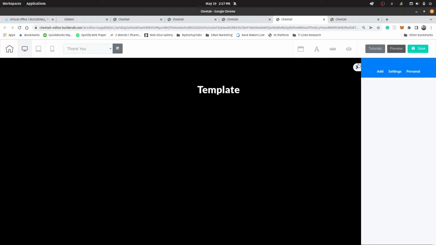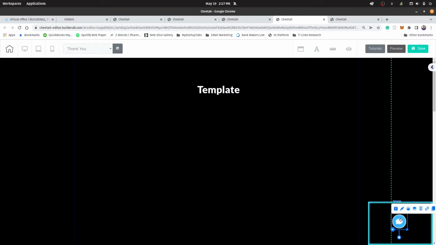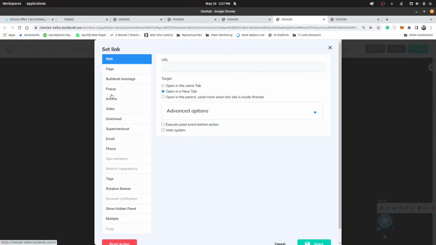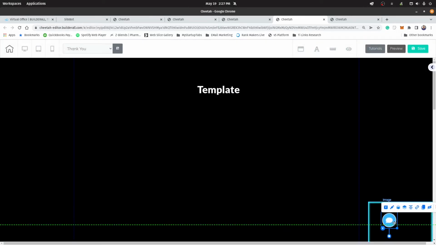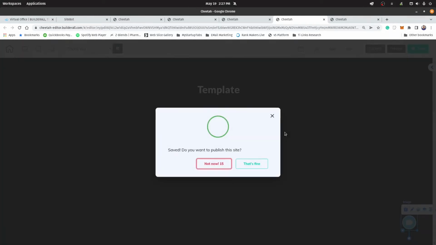Let's fix that real quick. Okay, so back to our picture. We want to click on the link right here and go to pop-up, and that was the chat pop-up, and hit select. I'm sorry I made that mistake. Let's put this back where I wanted it, about right there, and tell it to save. And say that's fine.